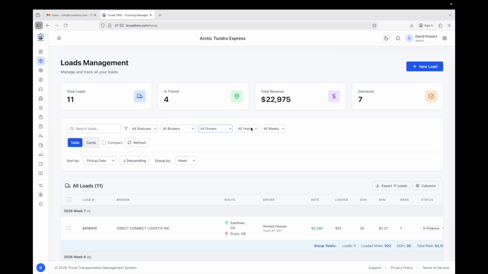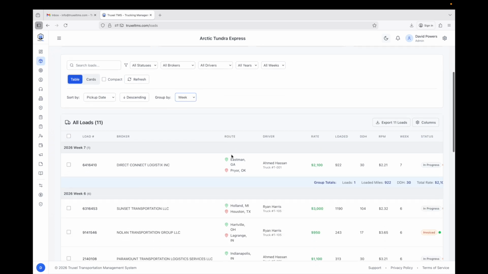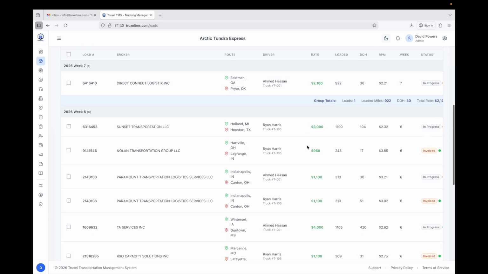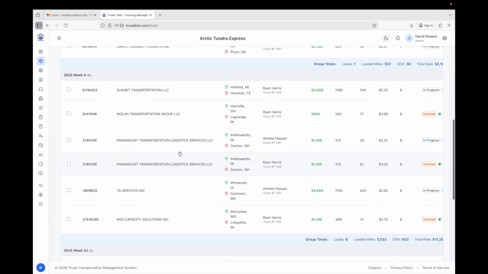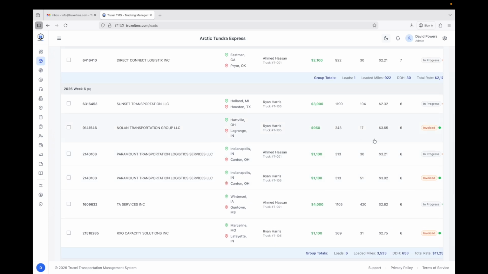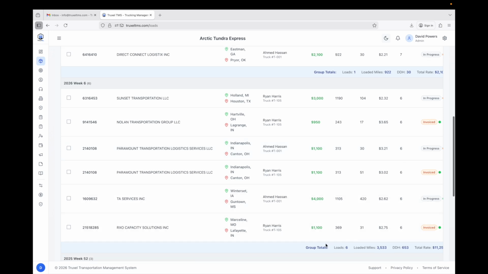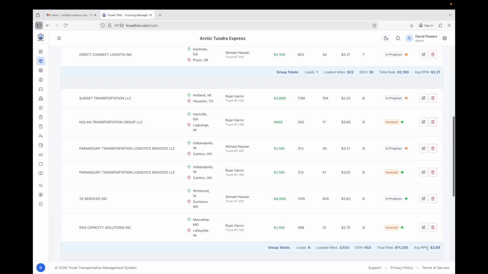And then we can search and filter by any of these. We can filter by status of the load, we can filter by a certain broker, we can filter by driver, we can filter by year, week, and so on. Also, we are able to group loads, for example, by week, by driver, by broker. In this case, it's already selected as week, and we can see loads are grouped by week. This is the only load for week 7, so that's the reason why there's only one load. Week 6 in this example had many more loads, and we can see all those loads grouped together over here.